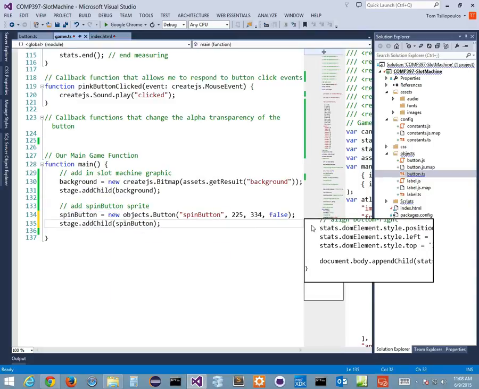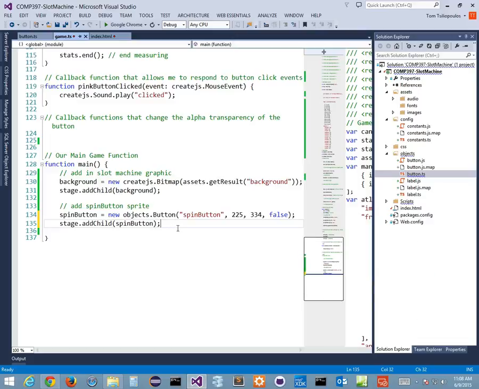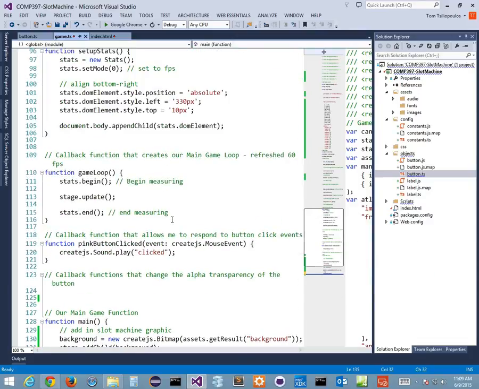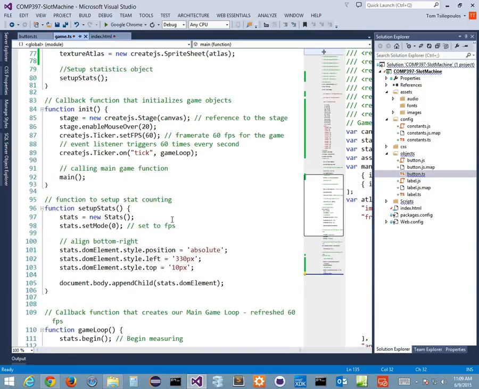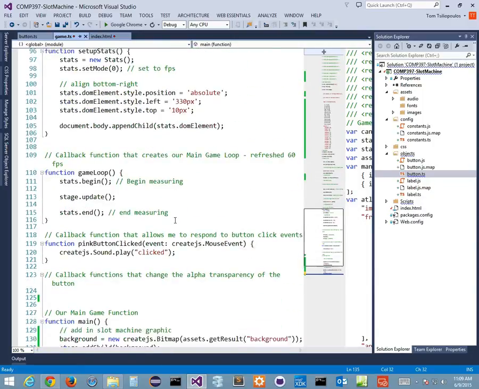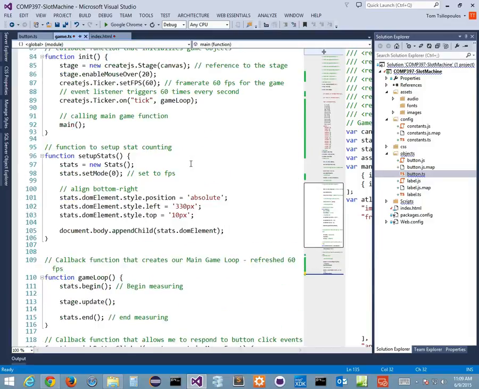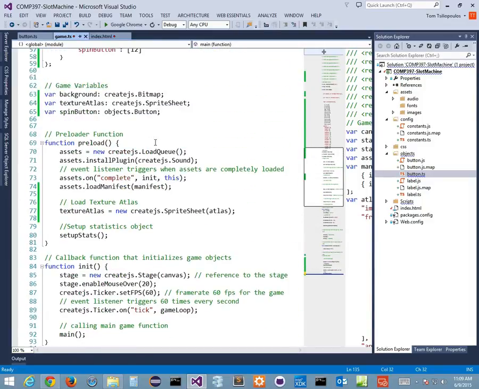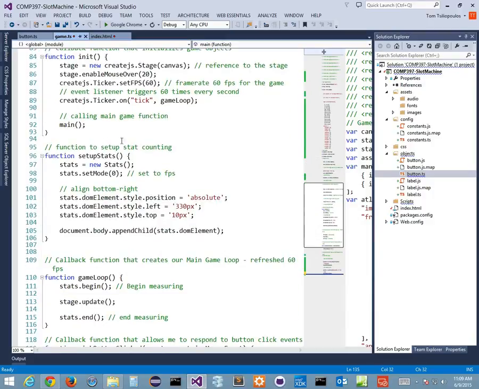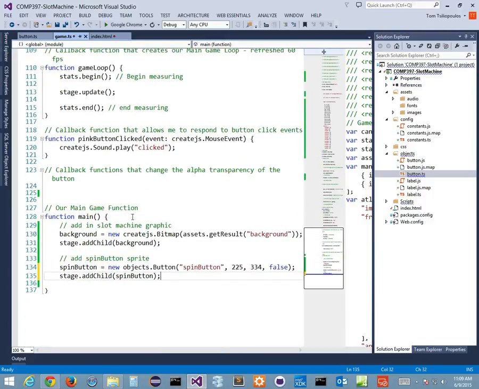So now it's added to the stage at this point. I don't have a click event for my spin button, and I'm going to use that click event that we had before as a template. If you notice up here, I have my preloader, my init function, my setup stats, my game loop, and then I have this pink button clicked event. Well, I'm not going to call this. I'm going to have this spin button clicked event. And you know, guys, this is the click event that generates all the action for my slot machine. This is where I'm going to tie in my logic later on.